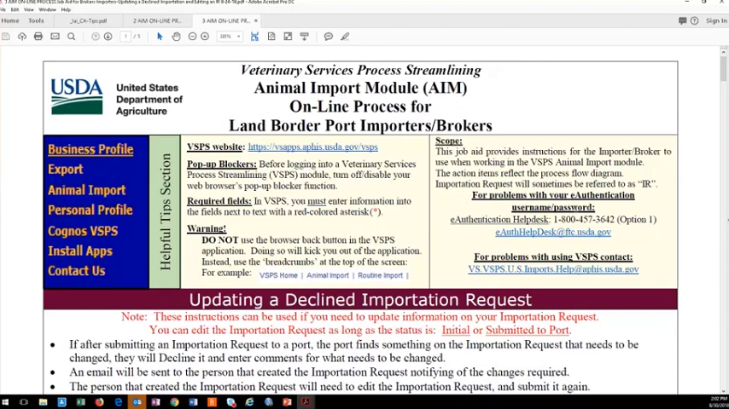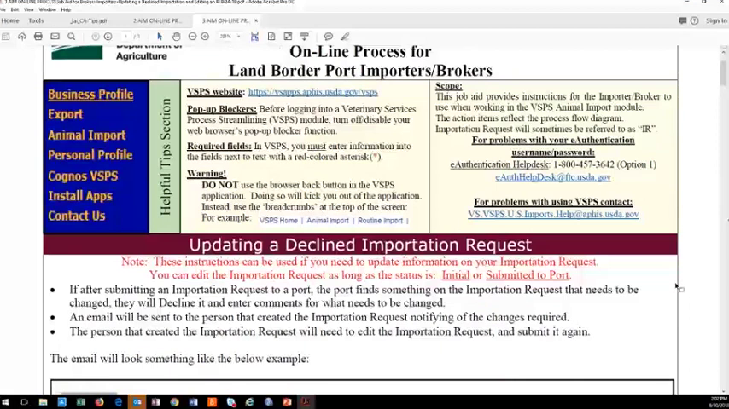If you are having trouble with your e-authentication username and password, this is the help desk number for them and their email address. E-authentication is separate from VSPS, so if you need help with that, make sure to call them or email them. And then if you need help once you get into VSPS or the spreadsheet, anything like that, use this email address and it'll send it to a group of people that, like I said, have been trained to help with this process.